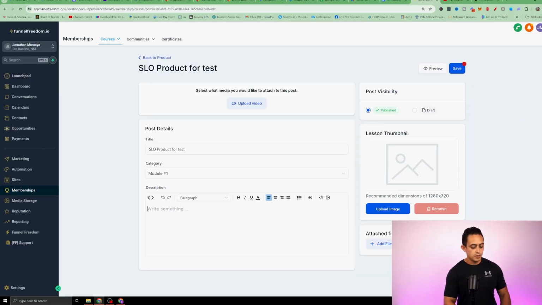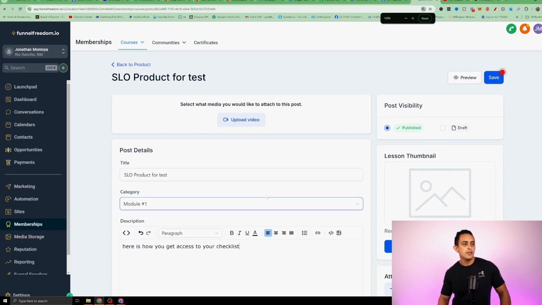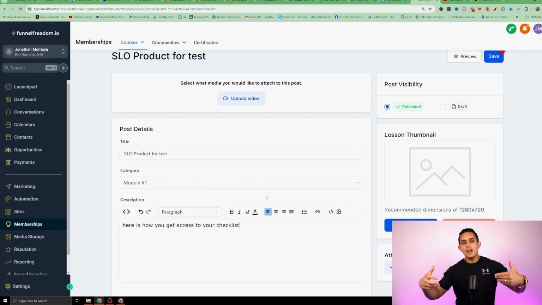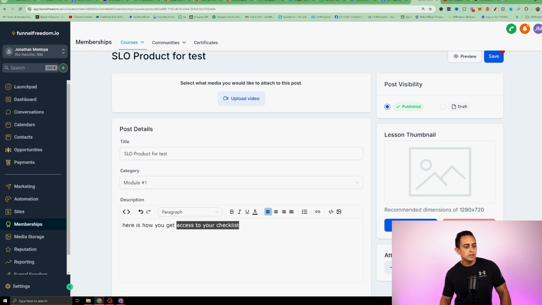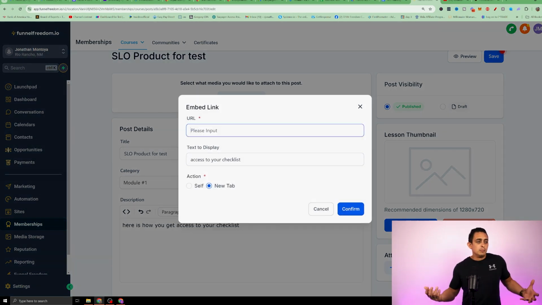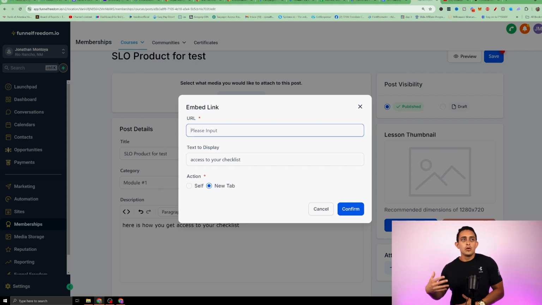So again, we're just going to put here is how you get access to your checklist, okay? We're just going to say it's checklist for now. Again, this could be whatever product it is that you're selling for your SLO, okay? So all I have to do here is highlight this, click on this embedded link, and I could simply add a link to a Google document, right?